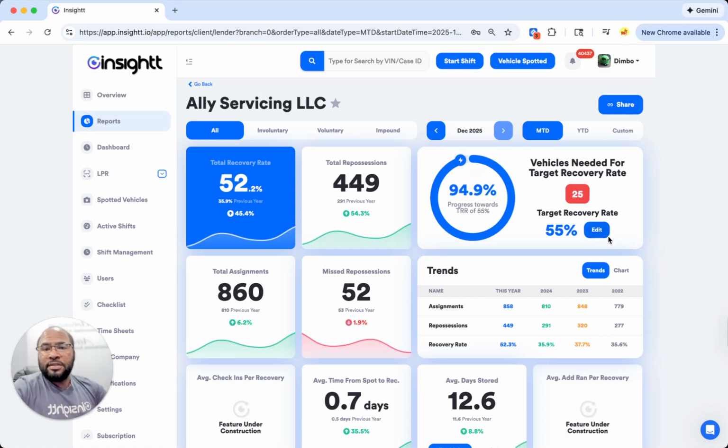Shift your resources, see who your profitable Lienholders are, see how you're growing, see who needs help, see who needs more attention. All that can be done with a click of a button on Insightt.